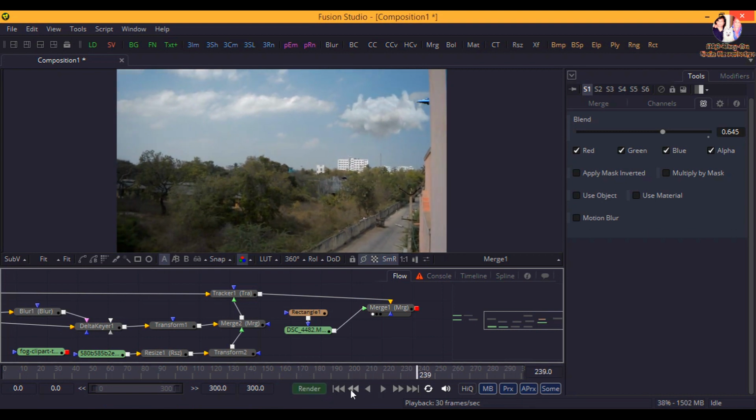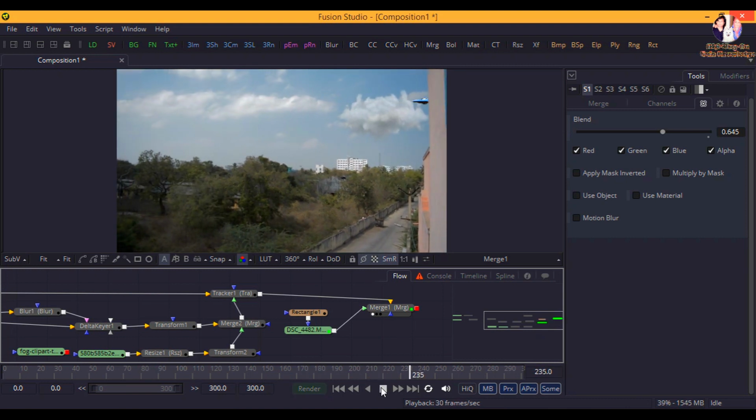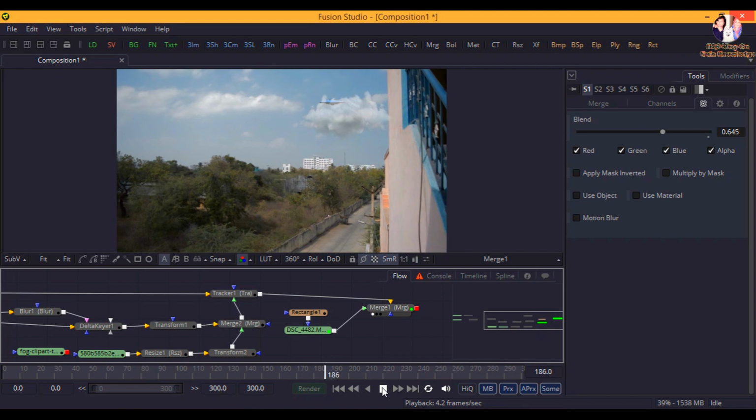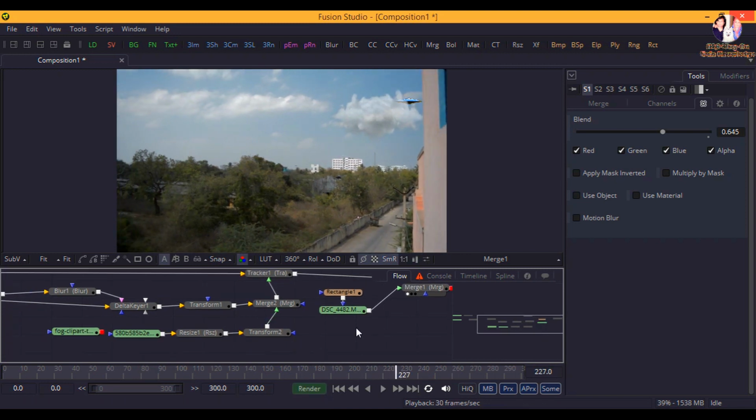And when we watch the final scene here, see, it is better. And we can change some settings and color ranges and color gradings, and after that we will get the final scene.